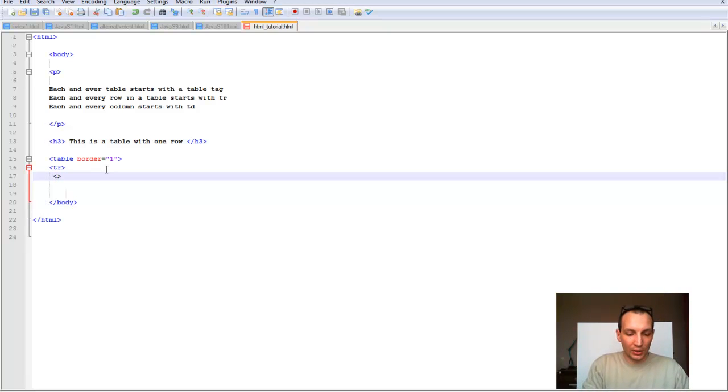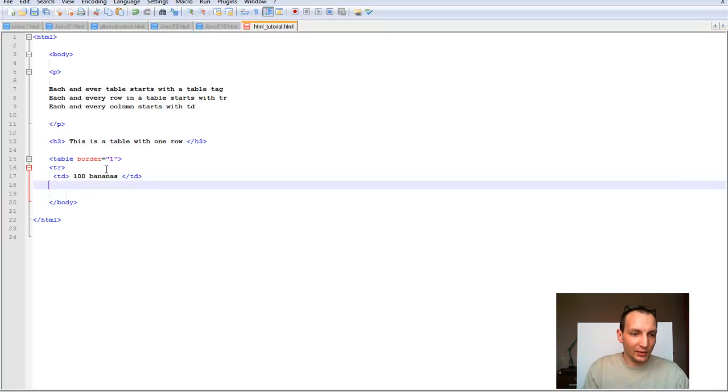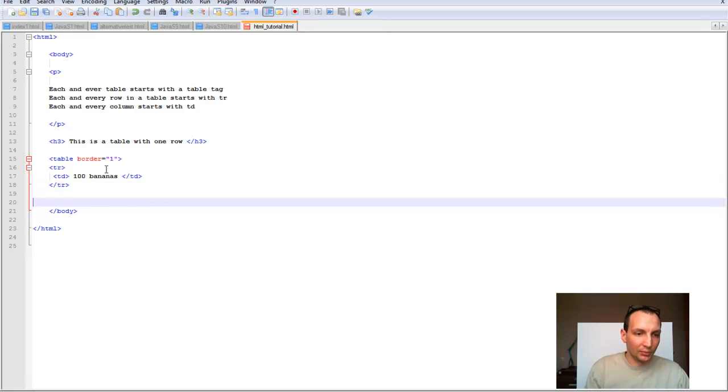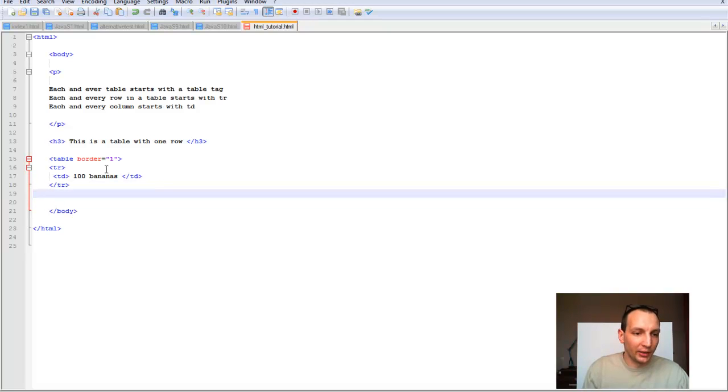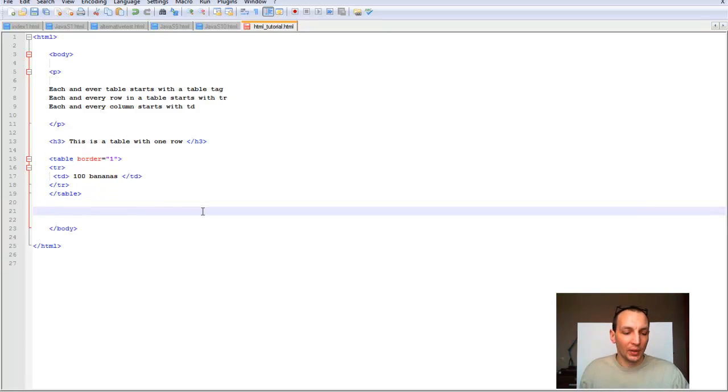So let's start one table data, and let's put it like this: 100 bananas. Yeah. Okay, so 100 bananas, and let's close the table row, following the same good housekeeping rules, expression that I love too much, I think. Okay, boys and girls, there we go. Let's close the table tag, and now we should have the first, very basic table ready.